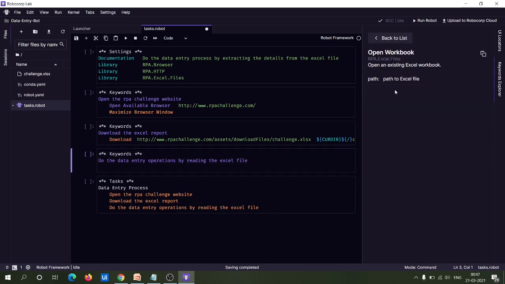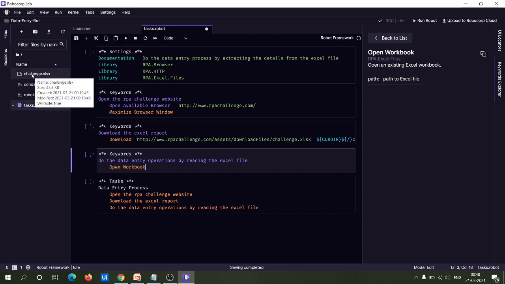If you go to this documentation, you will see that you open the workbook by providing the path of the Excel file as an argument to this keyword. Let me copy this keyword and specify it here after 4 spaces: 1, 2, 3, 4. Now we have to specify the path to the Excel file, that is the path to this challenge.xlsx. We can provide the argument after 2 spaces from the keyword, 1, 2. The file is being saved in the current directory itself, so I am providing that path here.